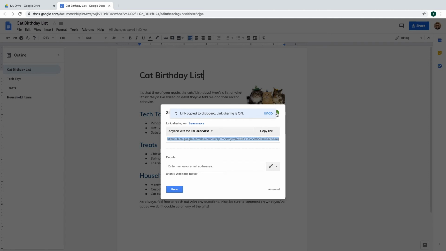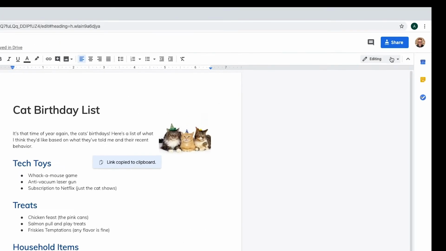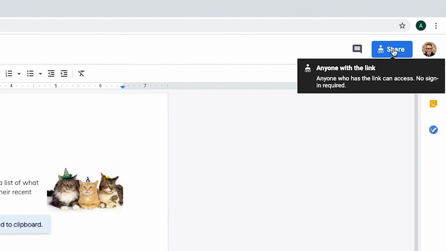Then, we can see what permission people who click on this link will have. Let's give them comment permission, just like Emily. Then, we can copy the link and paste it into an email or text message. Now, the share button lets us know that we're sharing this document with anyone who has the link.